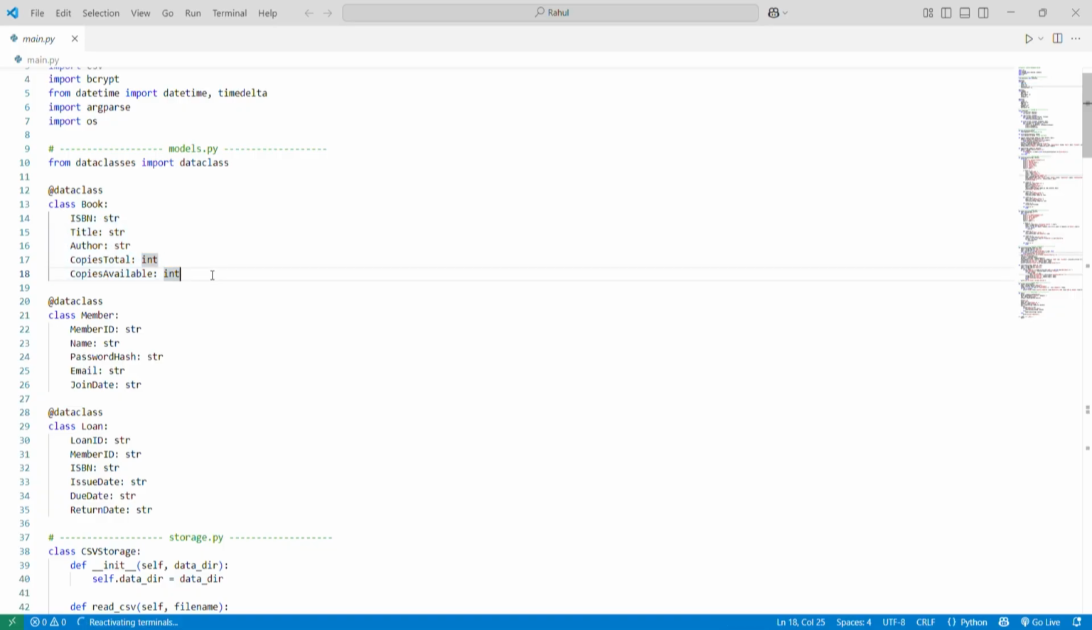ISBN, which is the code for the book that acts as the unique ID. Title is the name of the book. Author is the author of the book. And copies total means how many copies are there in our library. And copies available means how many copies are currently available for the user, which are subtracted from the total copies and cannot be more than the total copies.